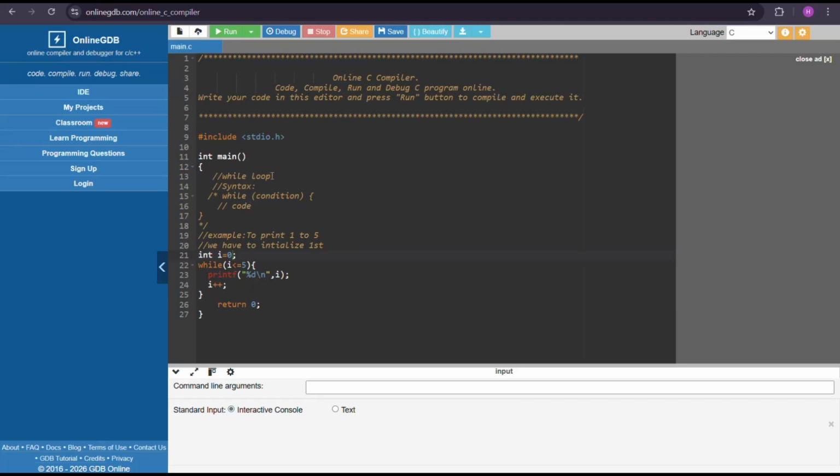Hi everyone! In this video, we are going to understand the do-while loop in C in a very simple and detailed way. First, what is a do-while loop? A do-while loop is used to repeat a block of code multiple times. But the special thing about this loop is it will execute at least once, even if the condition is false.